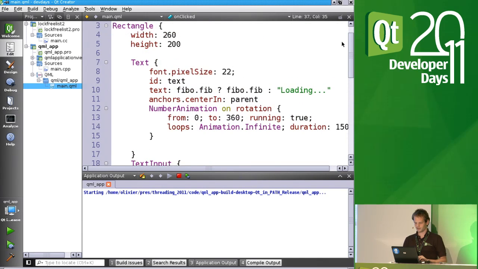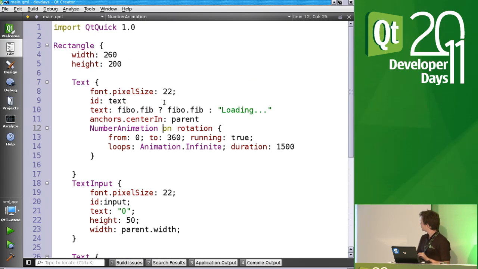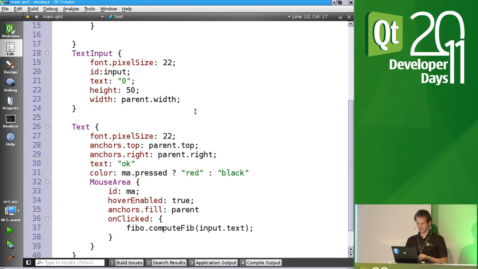My QML is quite simple. I removed all the unnecessary things. I just have this text that you saw. It was turning, so I made an animation to make it turn. And the text is the fib property of a Fibo object, an object that comes from the C++ side. If this number is 0, then I show the text loading. Else, I show the number itself. Then I have a text input, and this text is the button, which once pressed, I ask to call the computeFib function from the Fibo object with the number that is entered in the text.